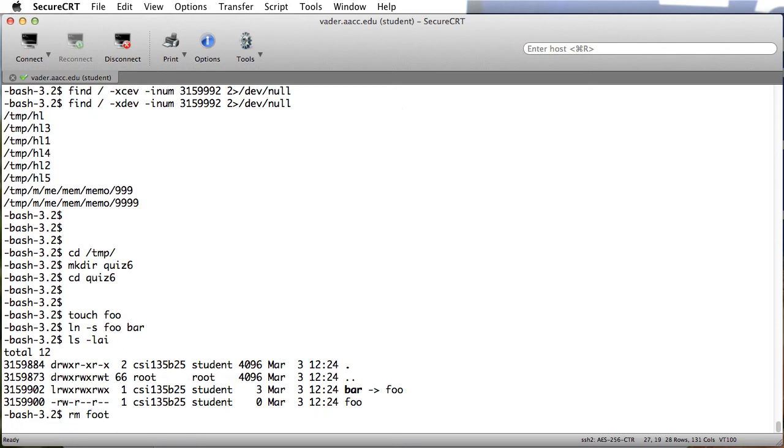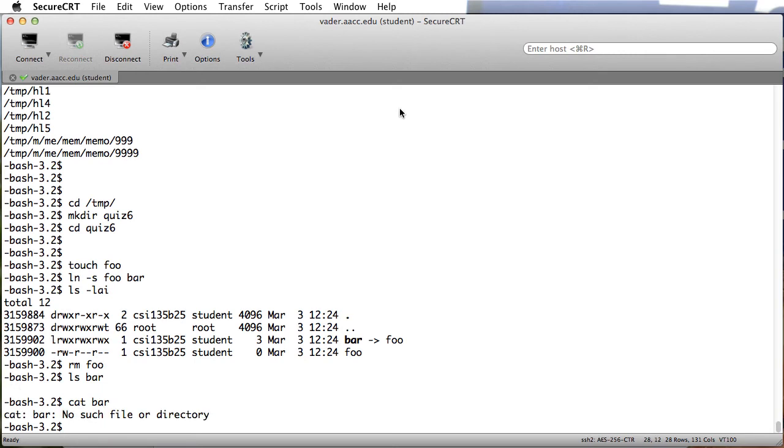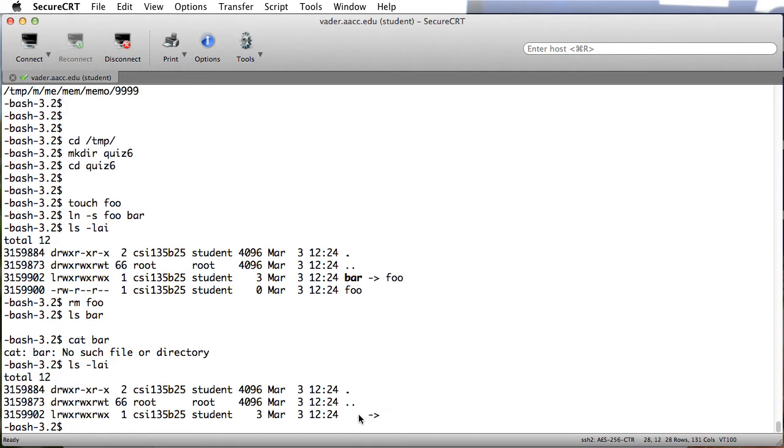So I'm going to remove foo now. Oops, we'll just do ls bar. So you can see the file is there. But what if I try to cat bar? I get no such file or directory. And again, this goes back to what we talked about earlier: on a symbolic link, on a soft link, when you remove the file to which the soft link points, that's it. The soft link now no longer points to anything valid. And as you can see, it's blinking saying, hey, I'm pointing to foo, but foo is not there.